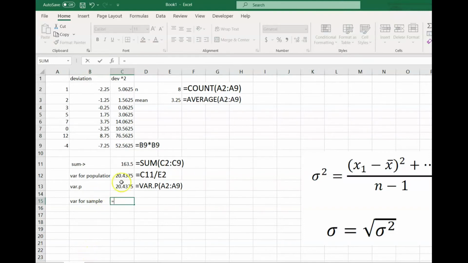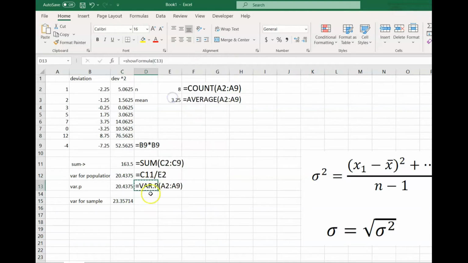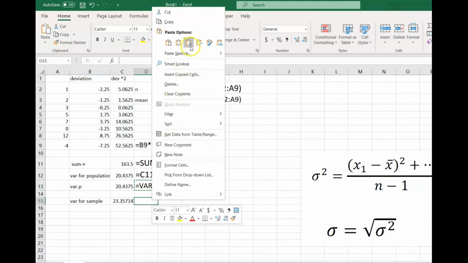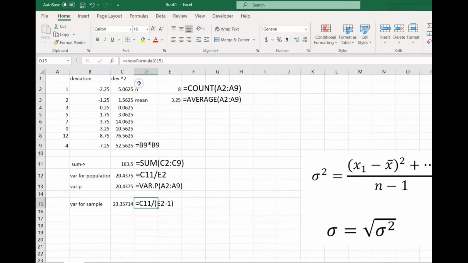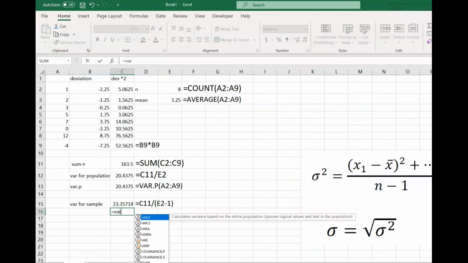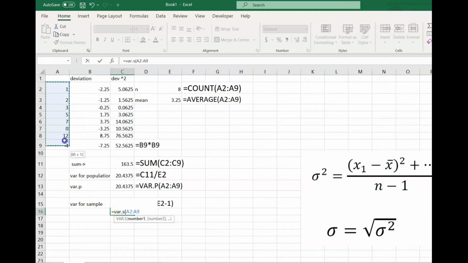So the variance for the sample is simply the summation divided by n minus 1, so E2 minus 1. Because the denominator is smaller, the variance for the sample is always higher than the variance for the population. This is true for the standard deviation. It's C11 divided by E2, and C11 divided by E2 minus 1. One is divided by n, the second one is divided by n minus 1.